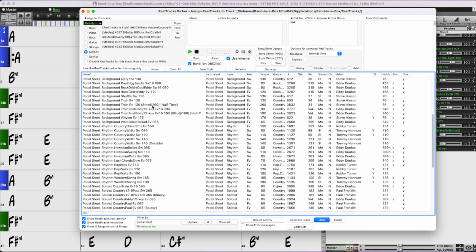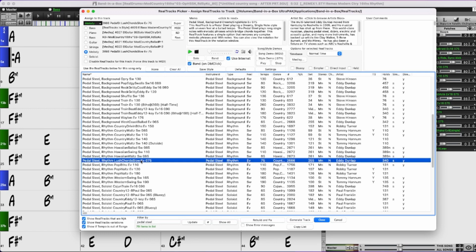Now I have a song loaded that I've been using in some of my previous tutorials, this modern country style with layered guitars, and I'm going to add yet another layer on top of it, this lush chord slow pedal steel.